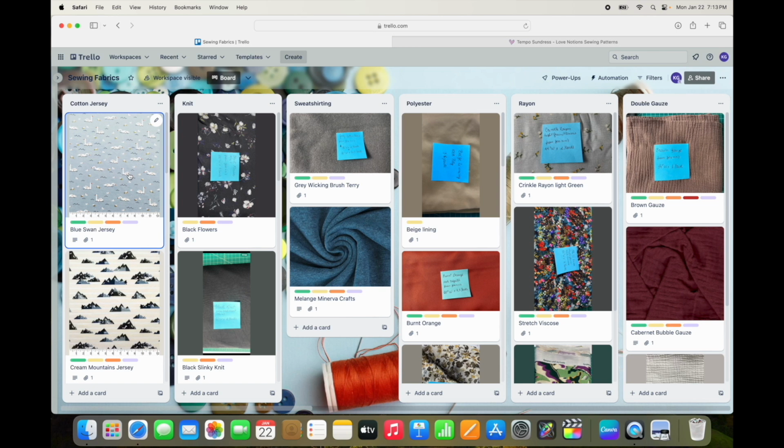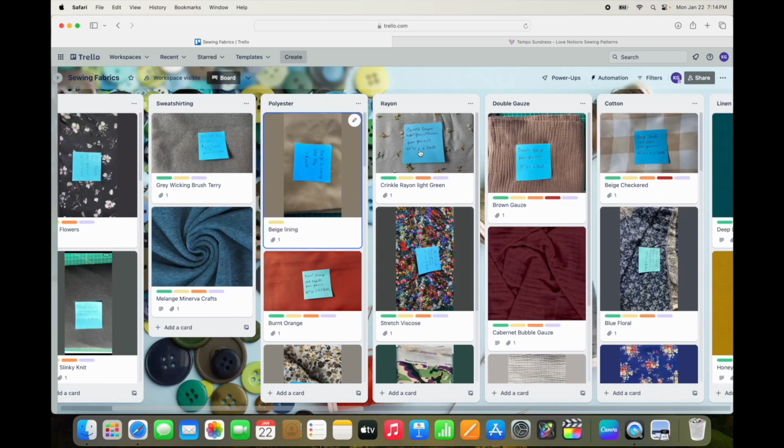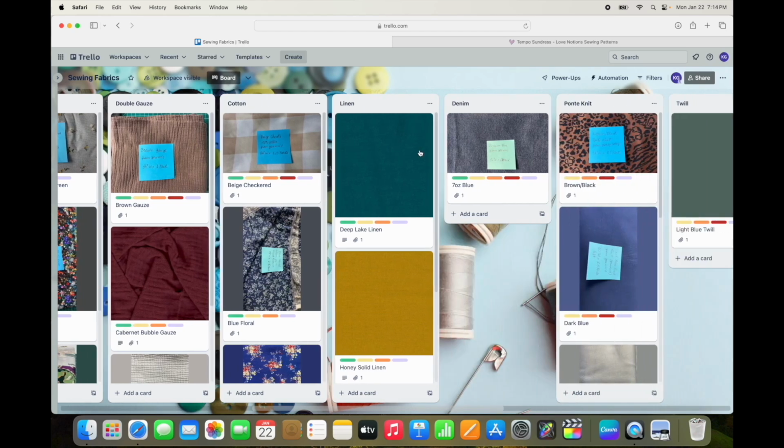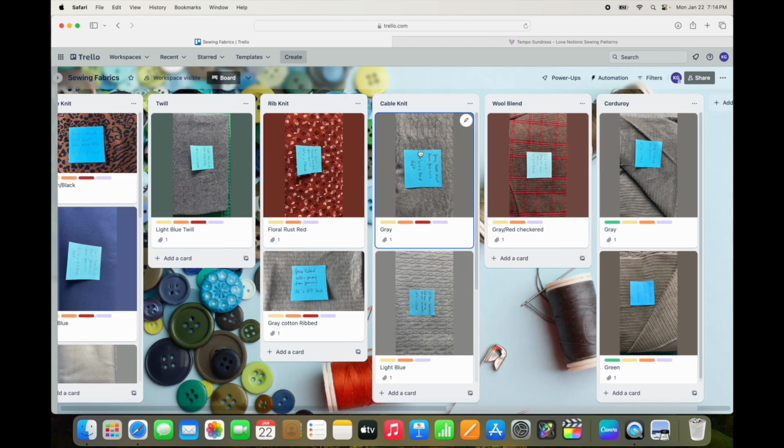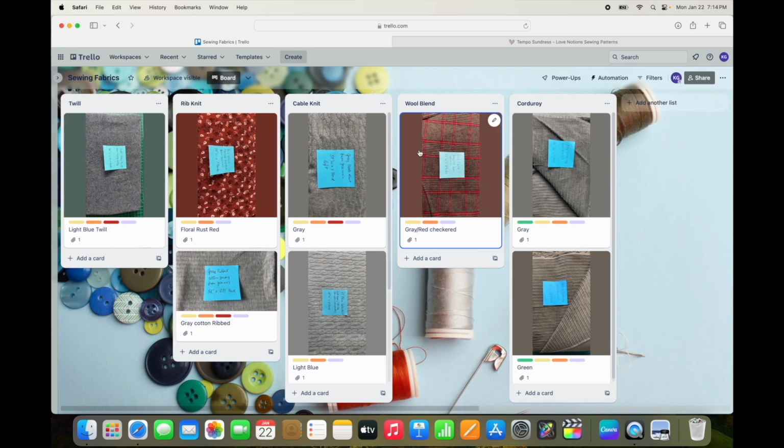And here I have separated all my lists. I have cotton jersey, knit, sweatshirting, polyester, rayon, double gauze, cotton, linen, denim, ponte, twill, rib knit, cable knit, wool blends, and corduroy. And I can add more if I want to.